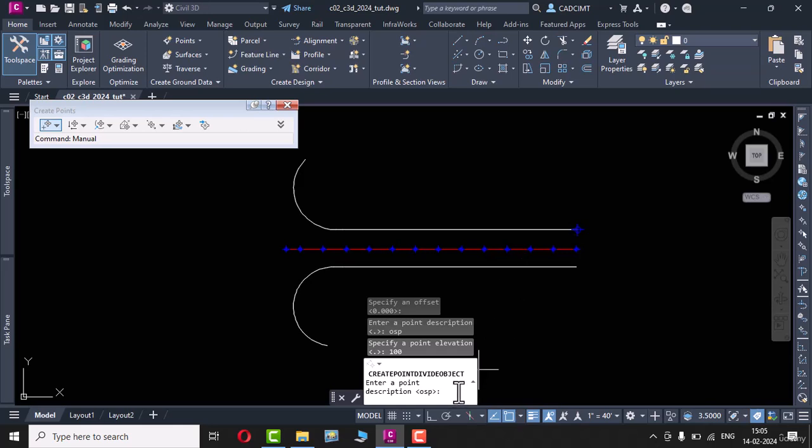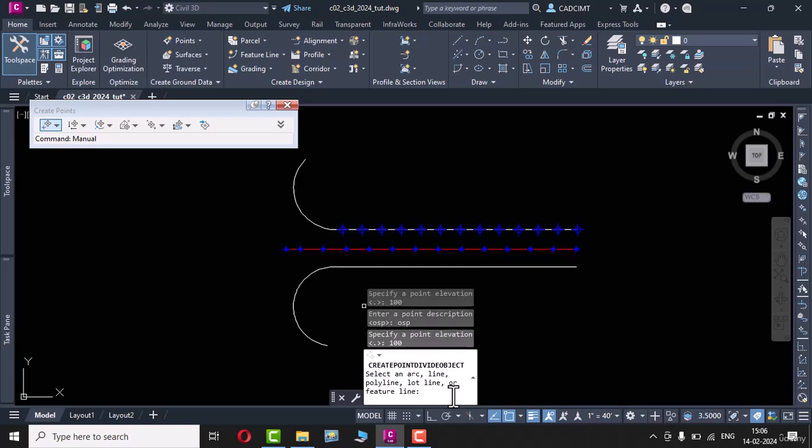You are prompted to enter point description again. Here again we will enter OSP and press enter and elevation as 100. Now we will continue this process till we reach the end of the line. Now, as you can see that we have reached end of the line and you are prompted to select next arc, line, polyline, lot line or feature line.